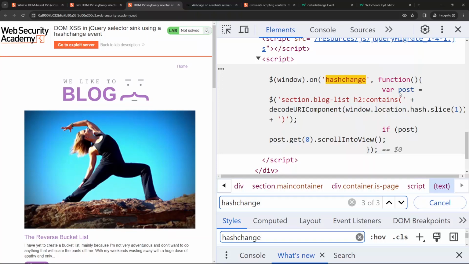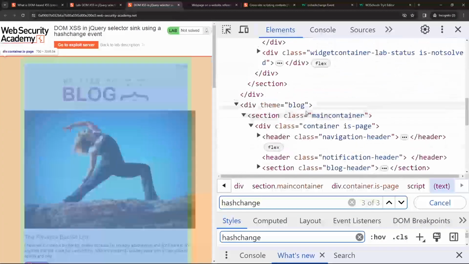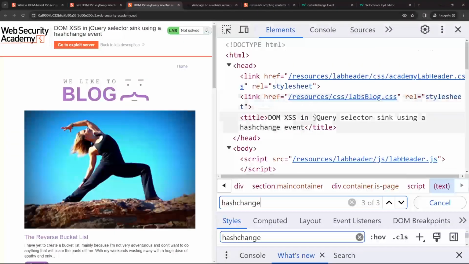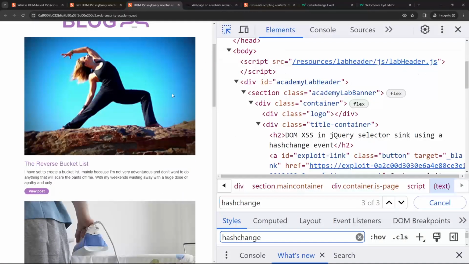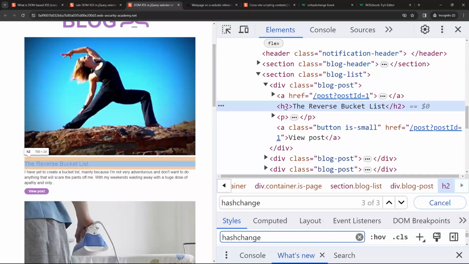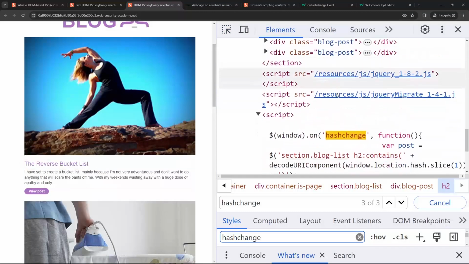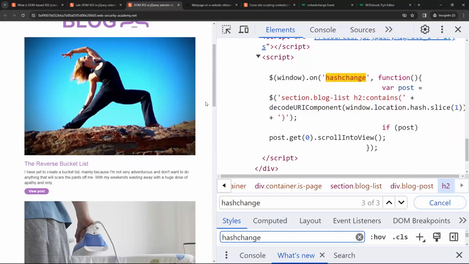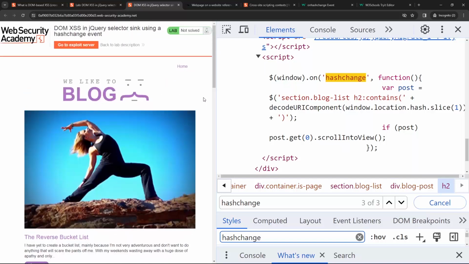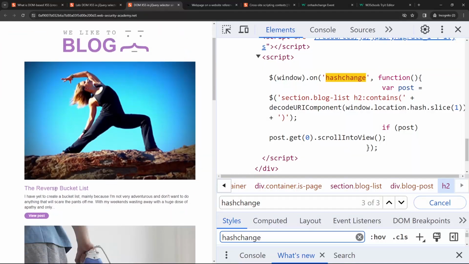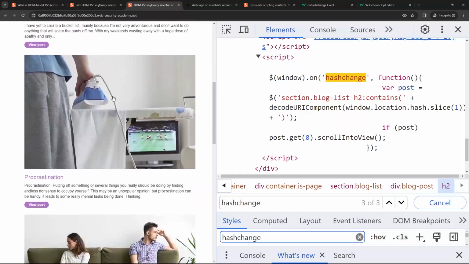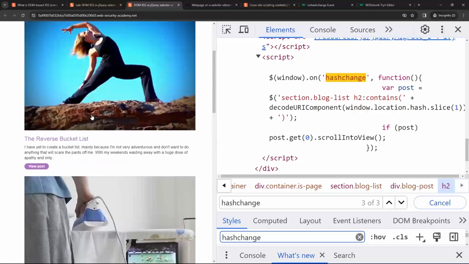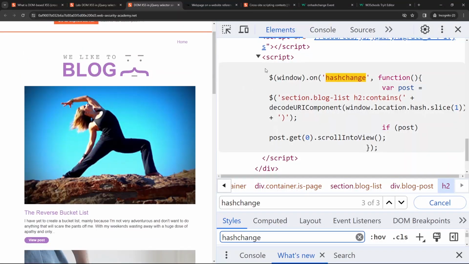In this function itself, there's a variable post. This post will search for the section.blog-list h2 that contains a given text. So you will search for all these h2 titles to see whether they contain the one that we are looking for. By right, if you click on all these, it should lead you to different sections of the page. But in this case, it didn't do that. But anyway, that's what the script is doing.